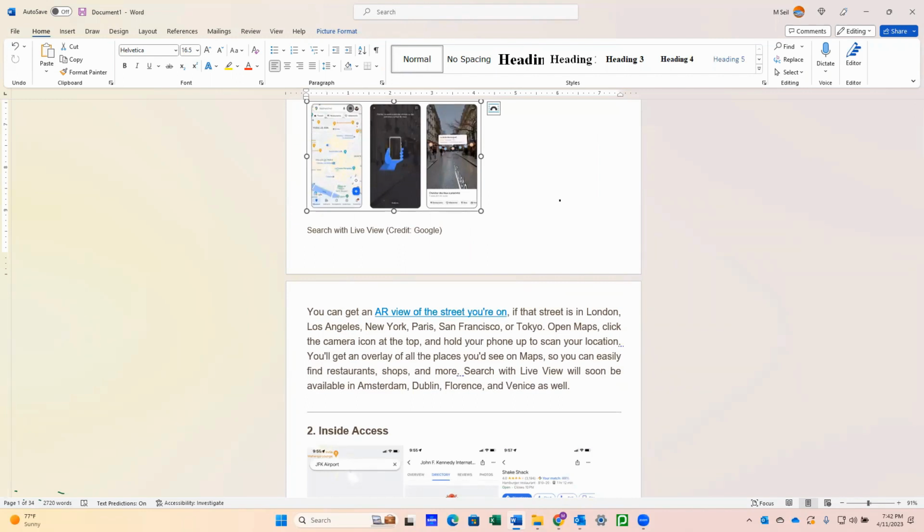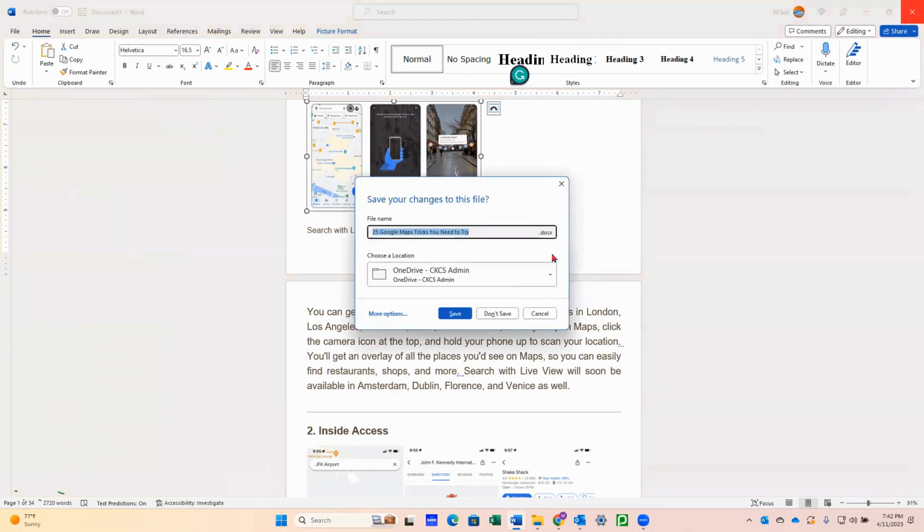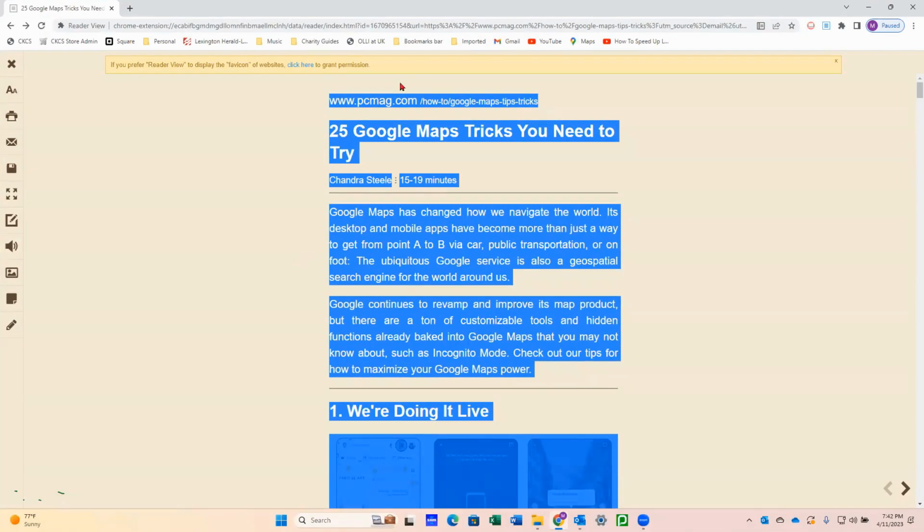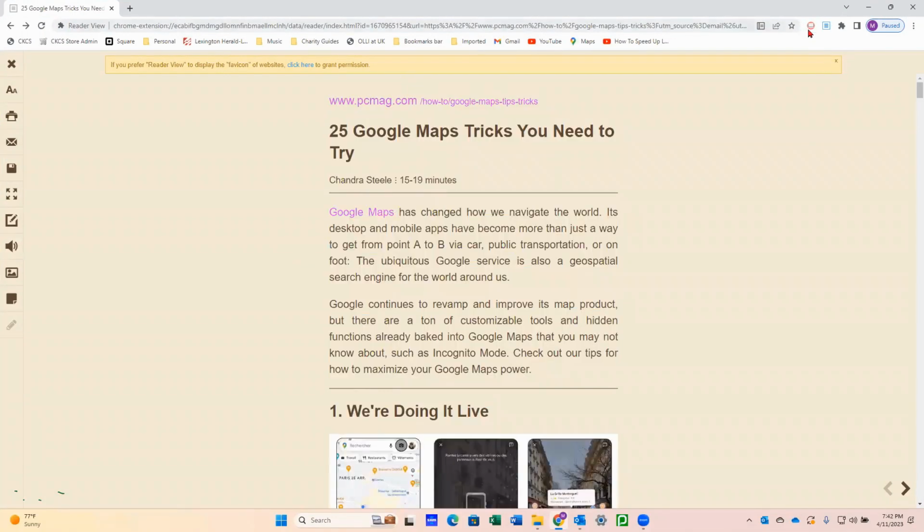I stopped doing this. I was doing this for a long time. I'm going to get out of Word and don't save it. And I'm going to bring Chrome back up. And the reason why I don't do it anymore is because I've got this thing called what? Actually Read it later, which will save the URL. So I don't have to copy it, put it in my computer. It doesn't take up any room. All it takes up is a little link.